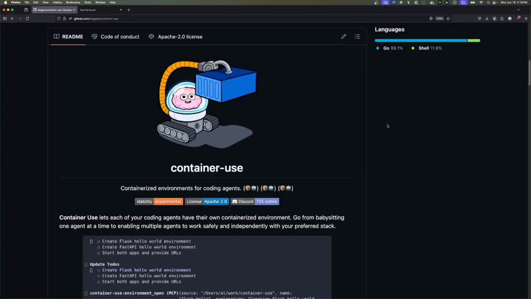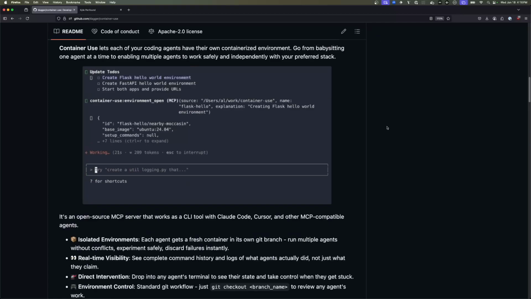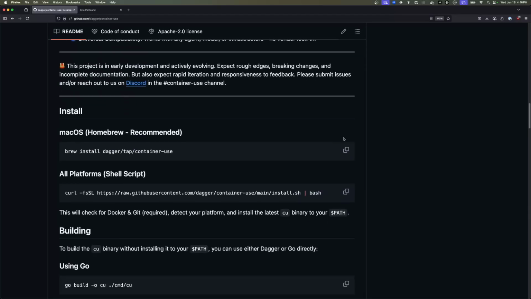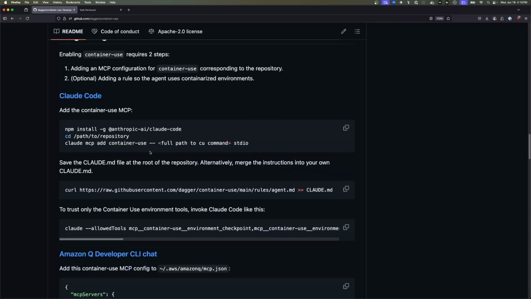Hey everyone, in this video, I'm going to show container use with Claude Code and a really cool use case for why isolated environments are so important for AI agents. So first of all, what I've done is I've installed container use with the instructions here on the README that show you how to use the Homebrew tap. And I've also configured Claude Code to use container use with these instructions as well.